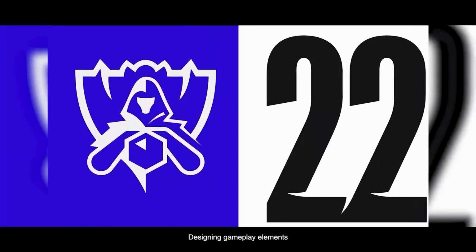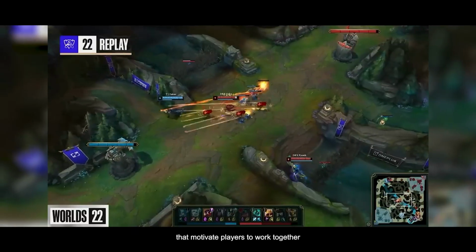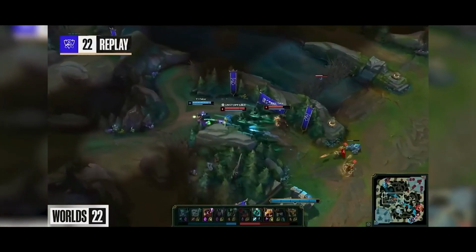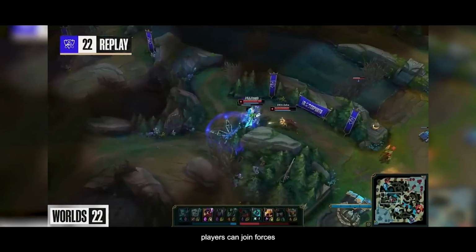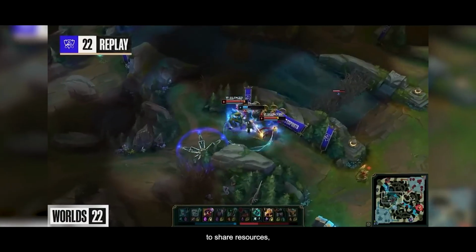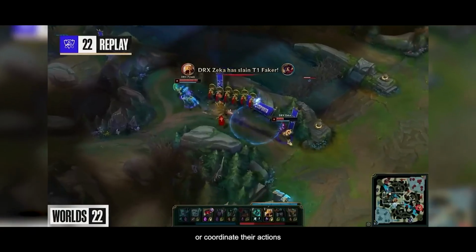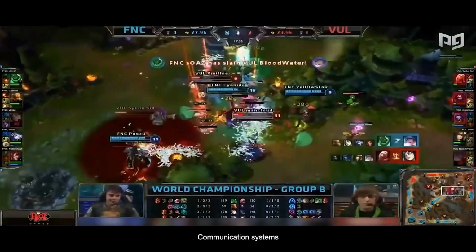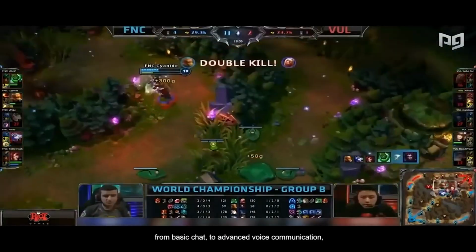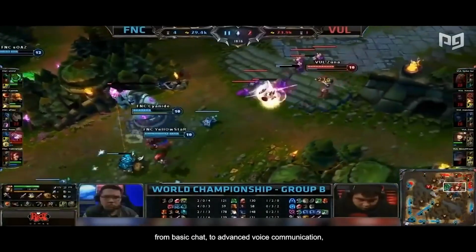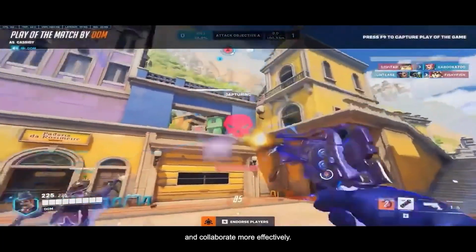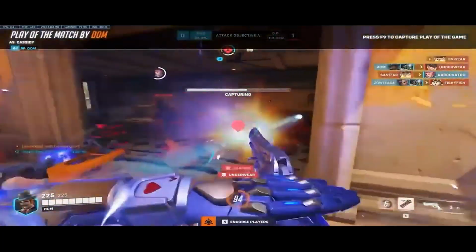Designing gameplay elements that motivate players to work together is key for successful collaboration. With teamwork mechanics, players can join forces to share resources or coordinate their actions to reach objectives. Communication systems, from basic chat to advanced voice communication, also allow players to communicate and collaborate more effectively.